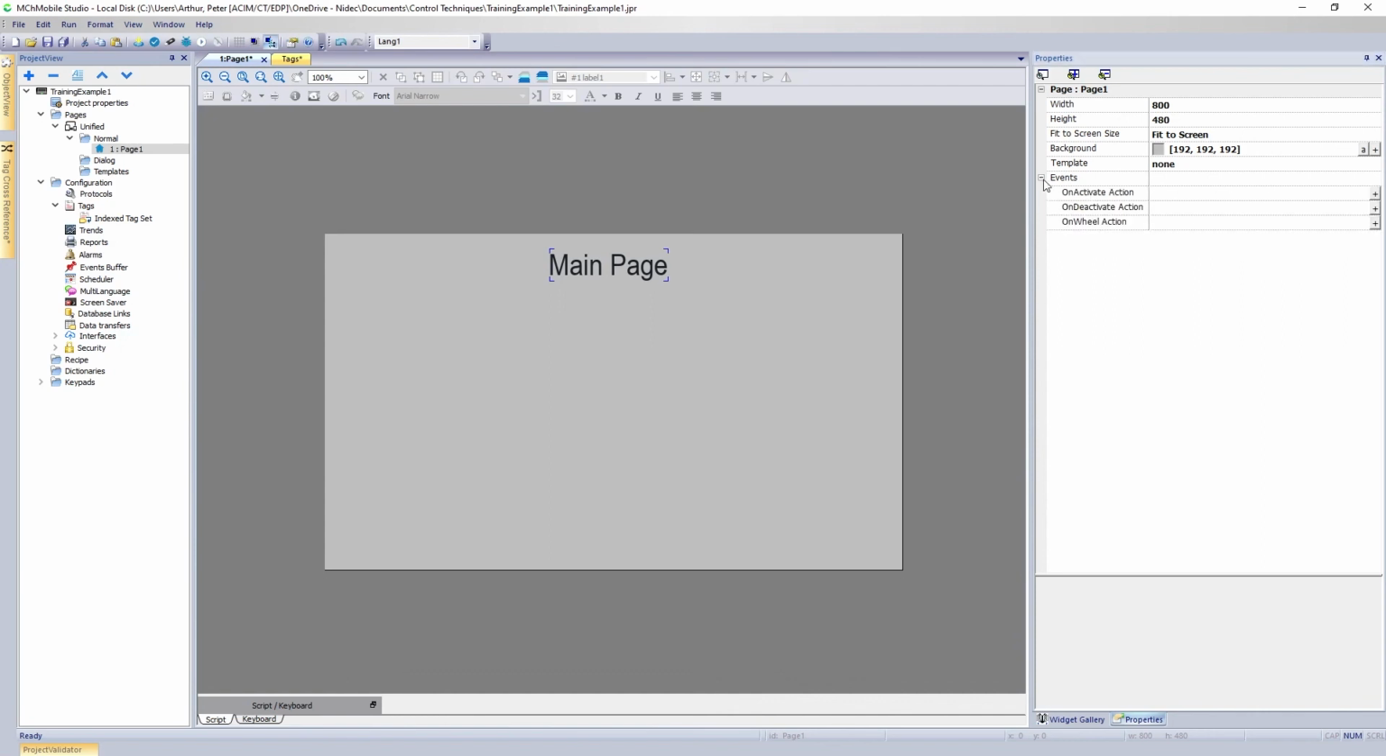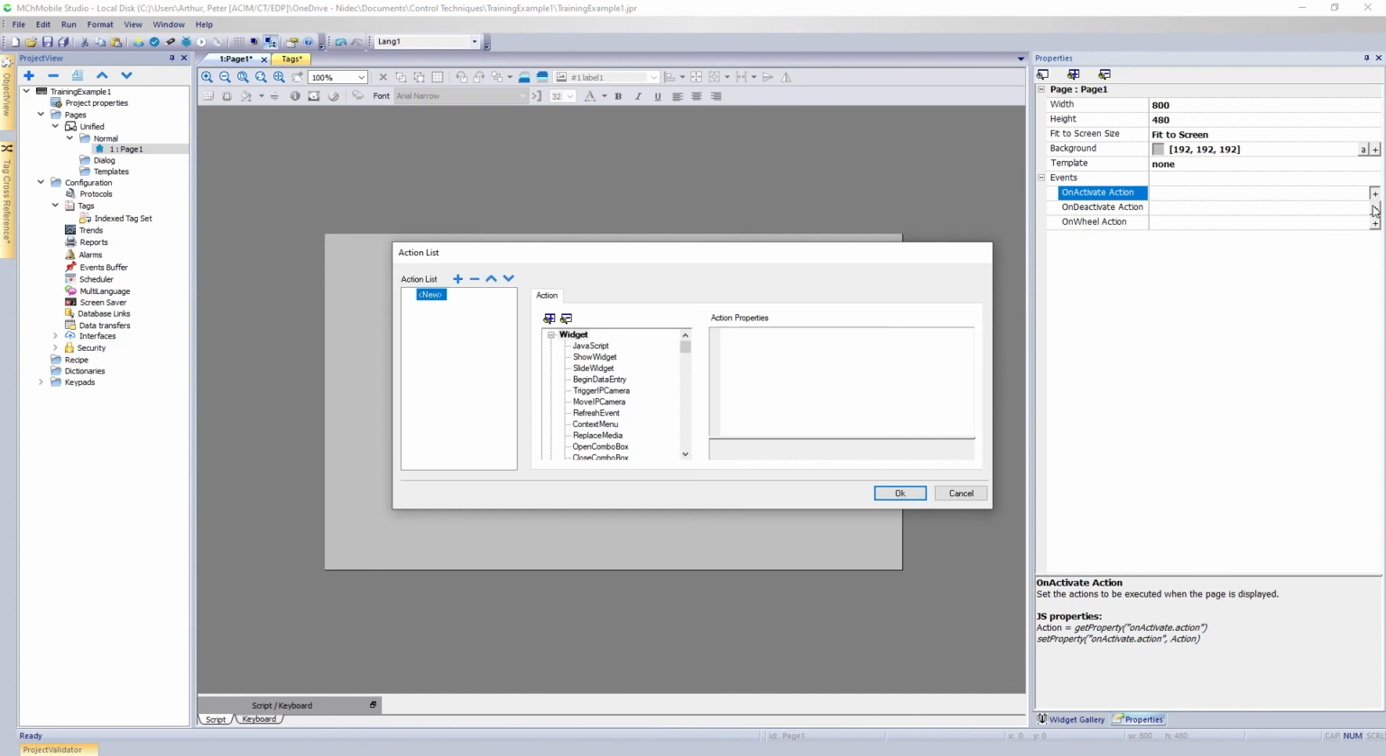Now there's also page events, right? So on activate sets the actions to be executed when the page is displayed. So I could add actions here. And here are my choices for actions. This panel supports JavaScript, which I'm not an expert on, but I have used. So you've got some built-in actions, or you can create your own.